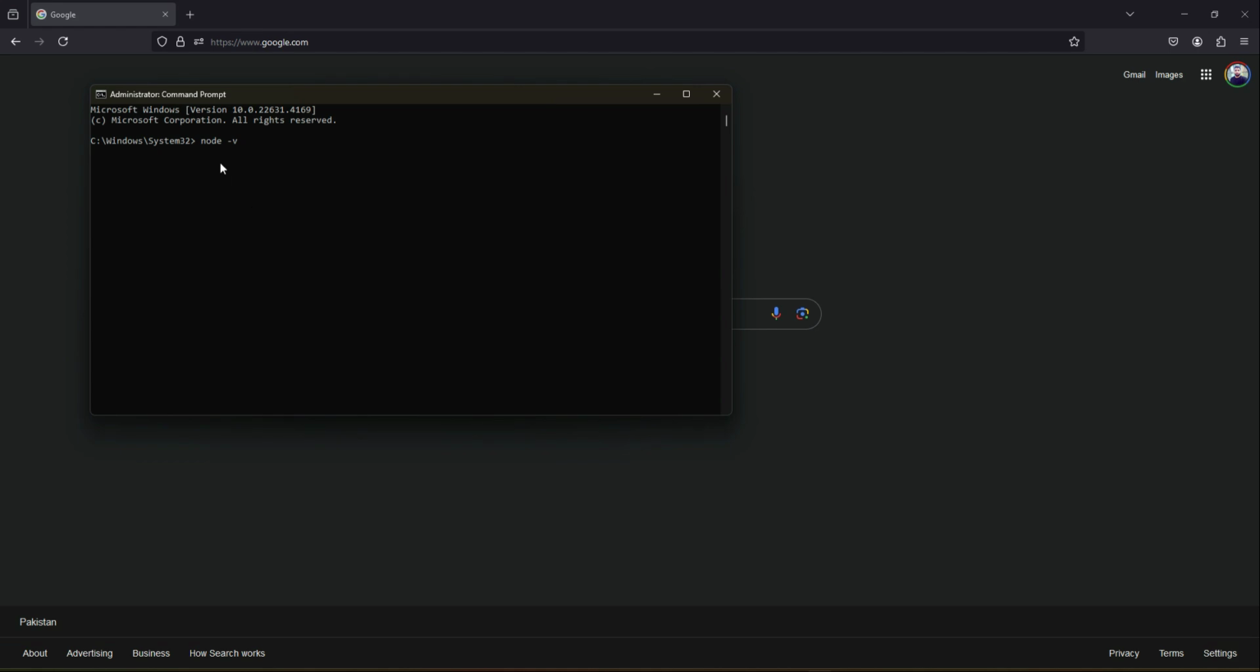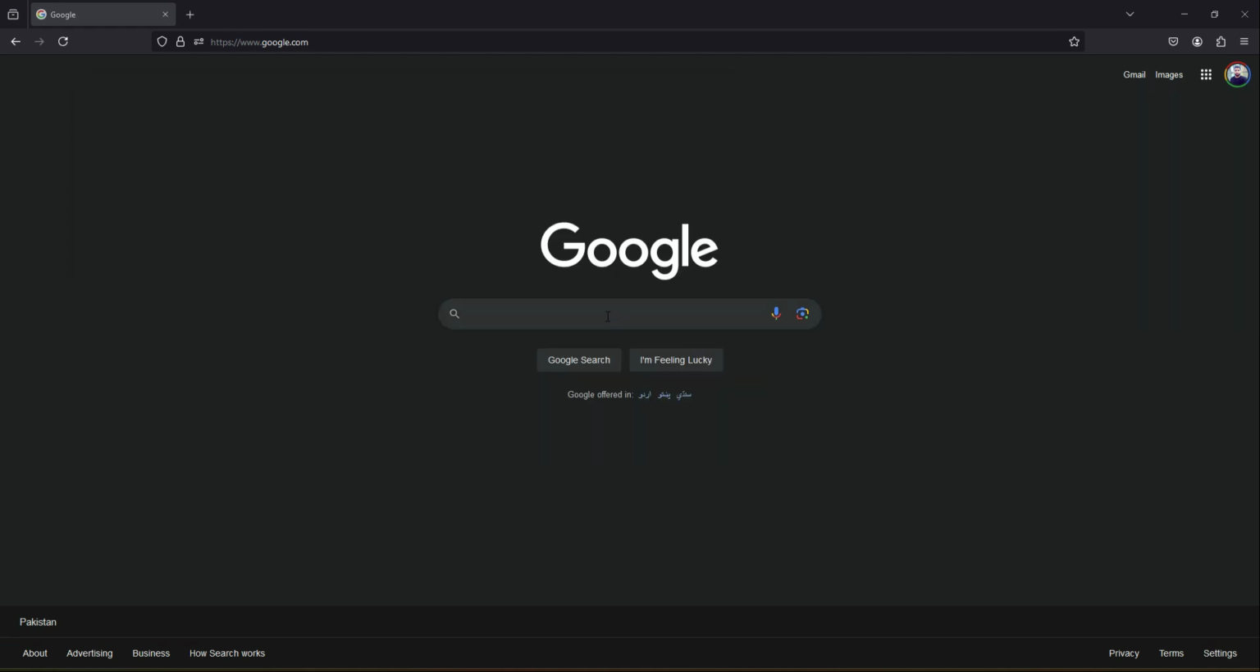So in the command prompt, you have to just type this command, node space dash v. Dash is hyphen v, okay? Node space hyphen v. Press enter. So you can see Node is not installed in our system, so it means we have to download and install.